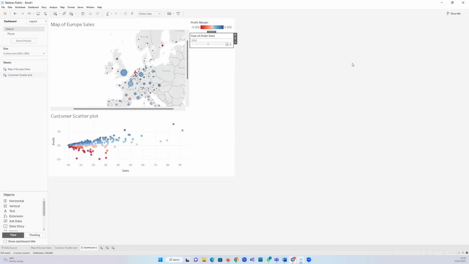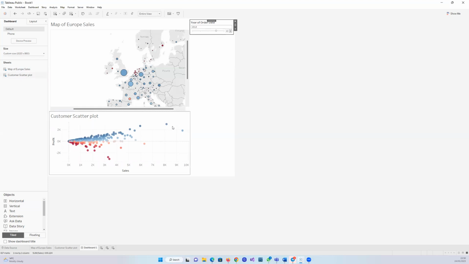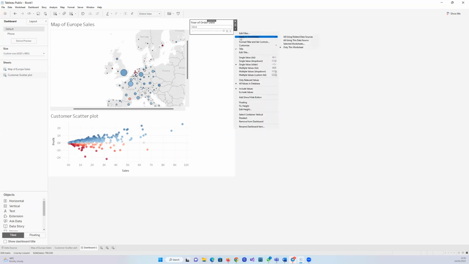The last thing that we want to do: if you look at this, like year of order, even this one, we don't need it anymore. If I'm going with this here, you can see that only the scatter plot is being affected. Nothing is moving here. That's not the main purpose of this dashboard. The filter needs to apply to everything. It needs to work for both of them. So you just go here and apply to all using this data set.